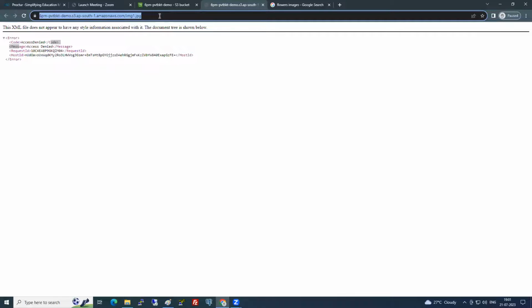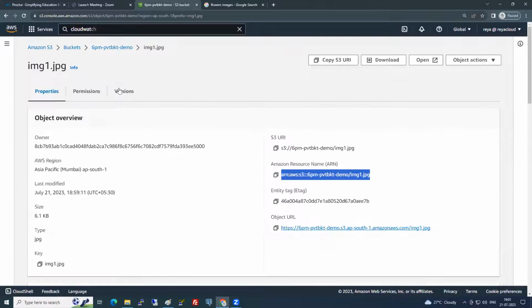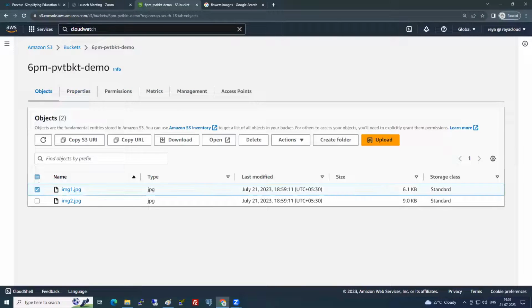Don't tell me now I want to access it. So if you want to access it, what you need to do? You need to make it public. I have created another public bucket. There I'll show how to access it. Understood, everyone? Similarly, copy URI, copy URL, object URL.